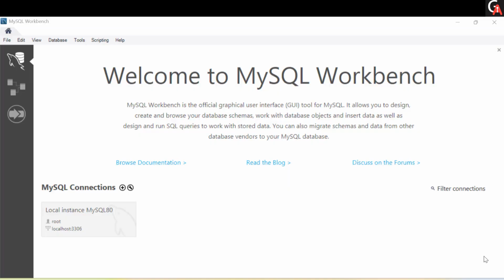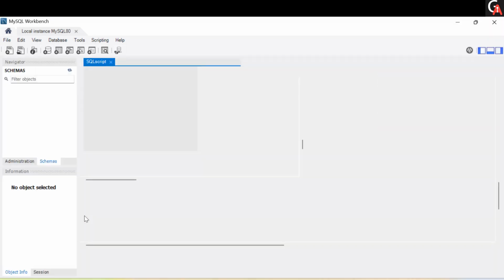Hey everyone, welcome back. Today we are going to start with the second command from the DDL, that is data definition language, which is drop. Let me connect with the local instance first.